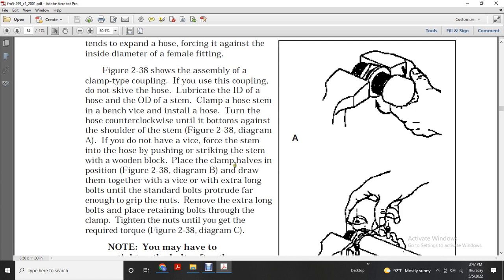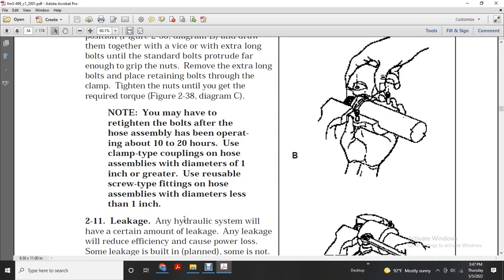Figure 238, diagram B. Draw the clamp together with the device using extra long bolts, which let standard bolts protrude far enough to grip the nuts. Remove the extra long bolts, retaining the bolts through the clamp. Tighten the nuts to the required torque. Figure 238, diagram C. Note: you may have to retighten the bolts after the hose assembly has been operating for at least 10 to 20 hours. Clamping type couplings are used on assemblies with diameters of 1 inch or greater, and reusable screw type fittings on hose assemblies with diameters less than 1 inch.